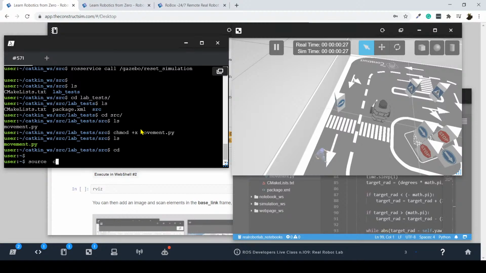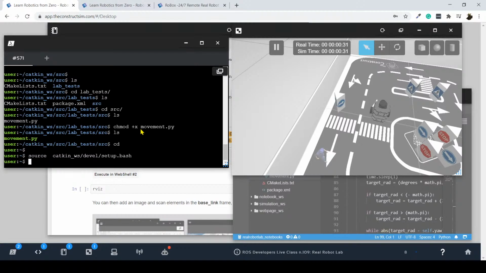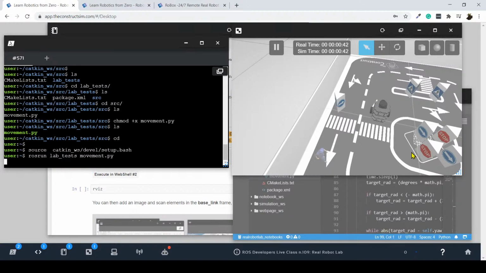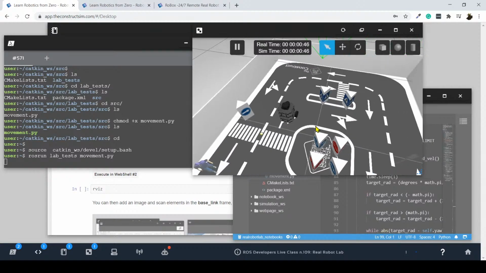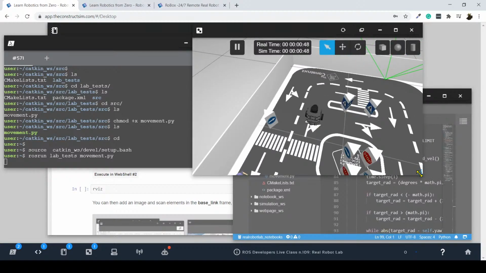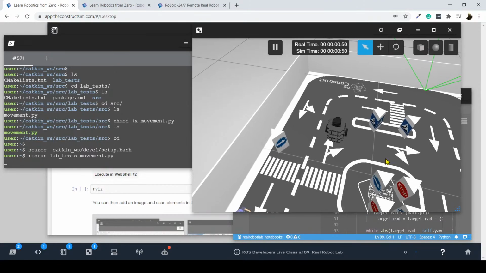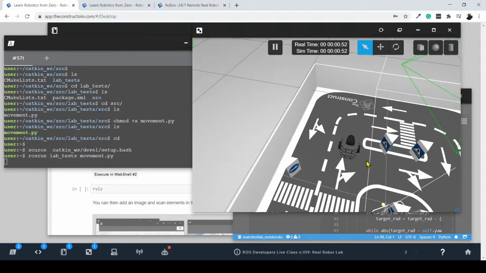Then let's source our Catkin workspace and let's run our program. rosrun lab tests movement.py. So I'm going to run my program, and as we can see, the robot starts moving forward. You can see here in the simulation, my robot is moving forward.